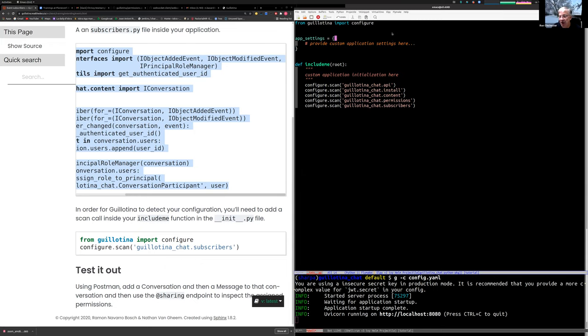That's with the code that you have for your add-in, correct? Yeah, you can add custom configuration here using Python. Imagine that you have some environment variable that you want to use. So you could use it here. For instance, you could do a lot of things. You could do whatever Python allows you to do here.